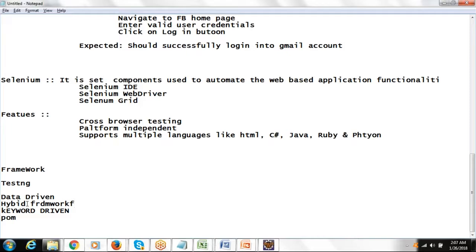Every software is freeware. We can download it from the respective site and install it. We'll help you with the installation, downloading, and configuration process. We'll provide the study materials, and lots of assignments will be there. So that is all about Selenium and QC.